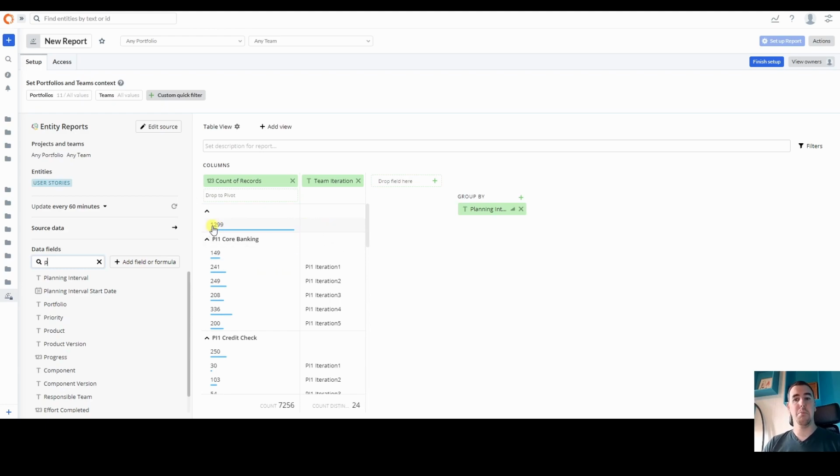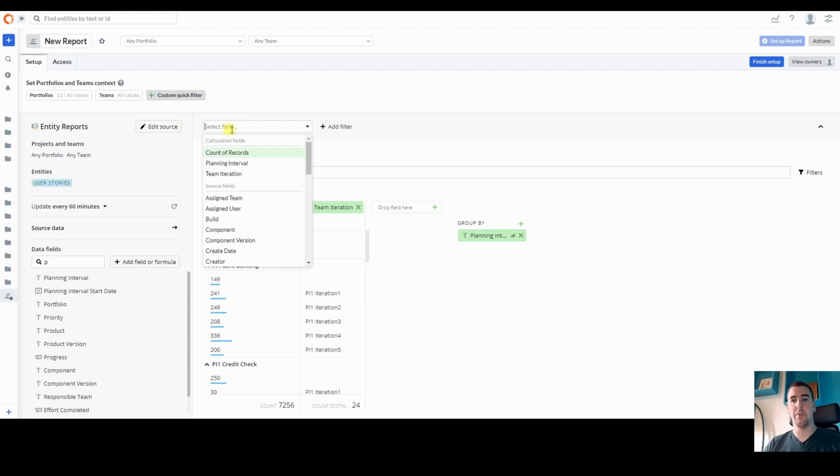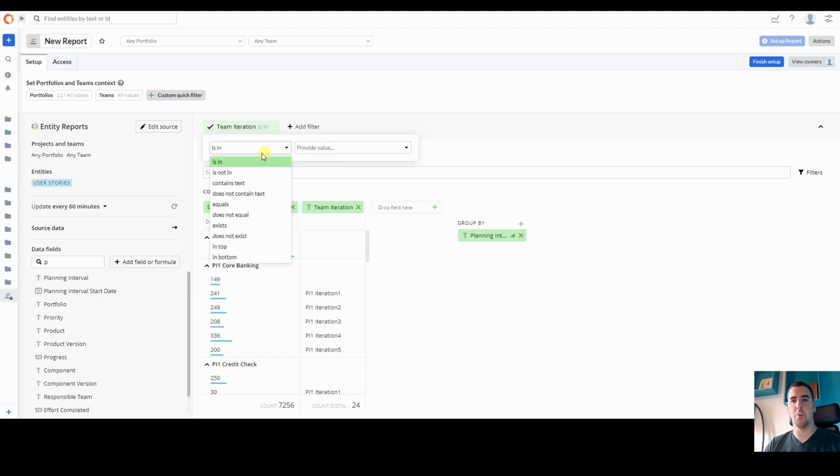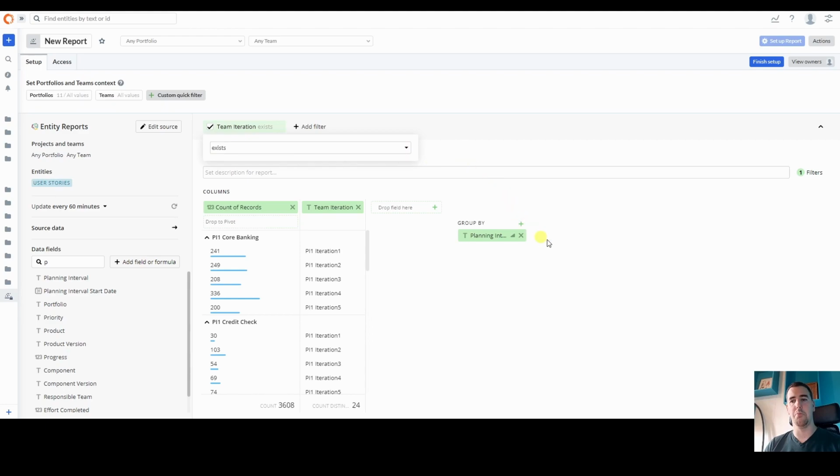Now, I might not be interested in these first 1,299 and also these ones without any team iteration. For this, we have additional filters that we can set up. Note that these filters will not apply to your source data. They will only apply to the report we see on the screen right now. So let me set up a filter and let's say I want to see only items where team iteration exists. There's other possibilities as well. They are pretty self-explanatory.